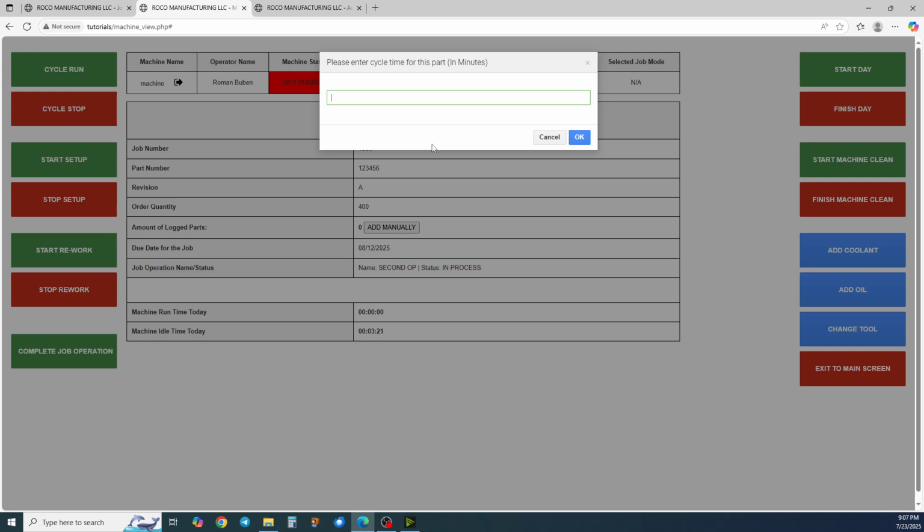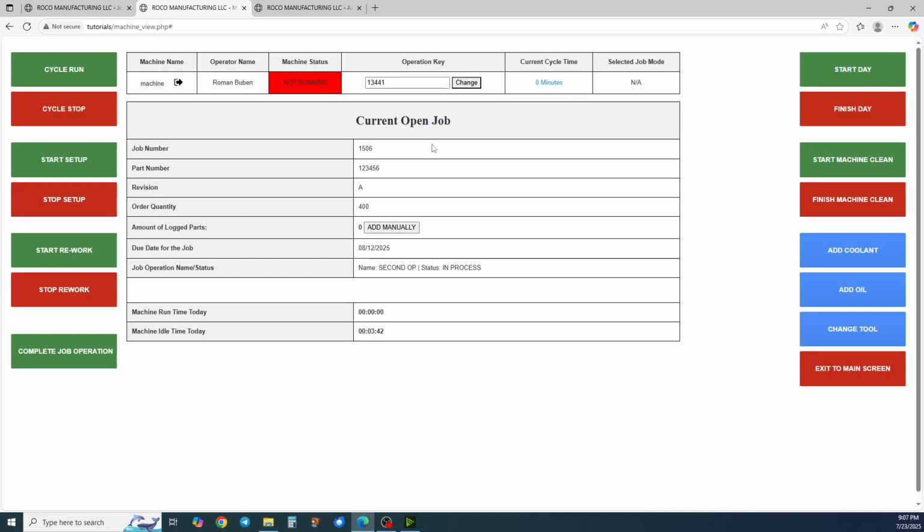And you enter the cycle time for this part in minutes. So you would say that, okay, technically this took me 0 minutes because it was already in the setup. I know this because this is the way I use it. If you have any suggestions on how to improve this, I'm all ears. So I'm going to say 0, click OK, and that's going to be it.